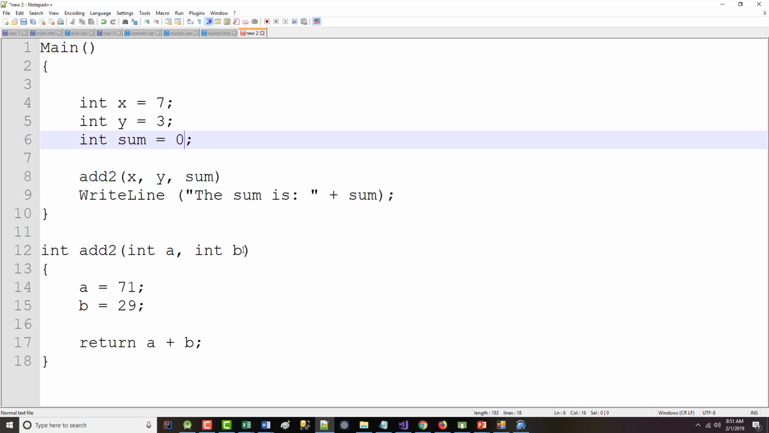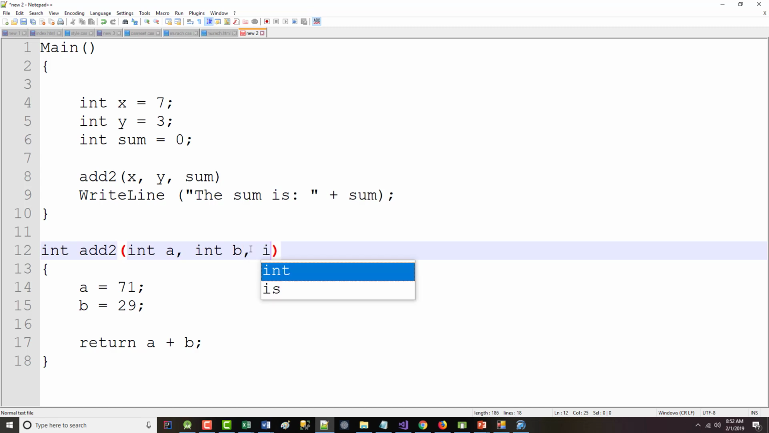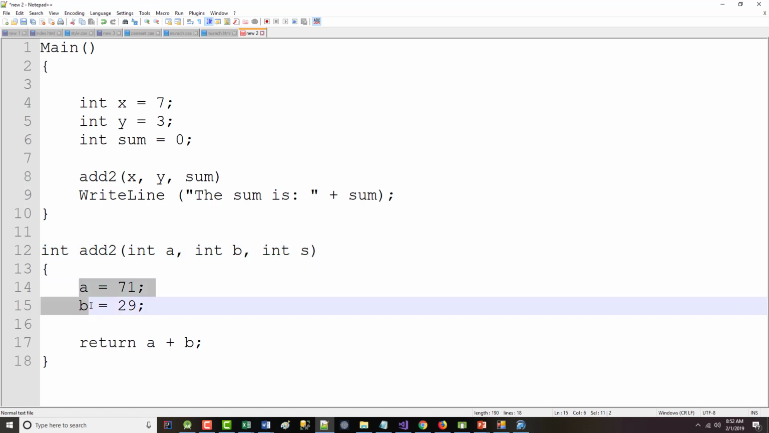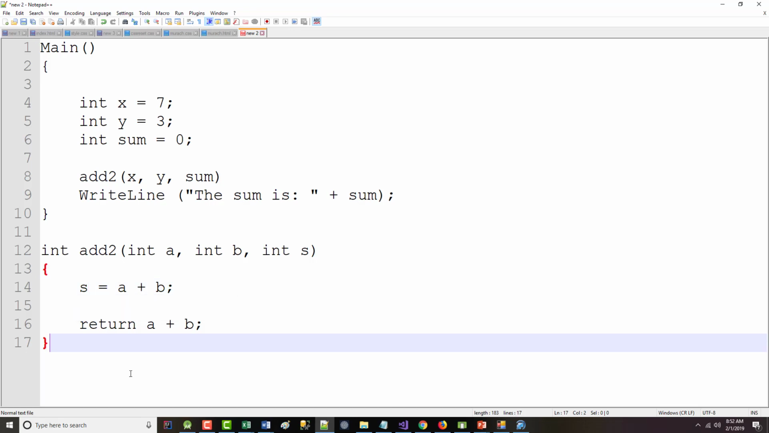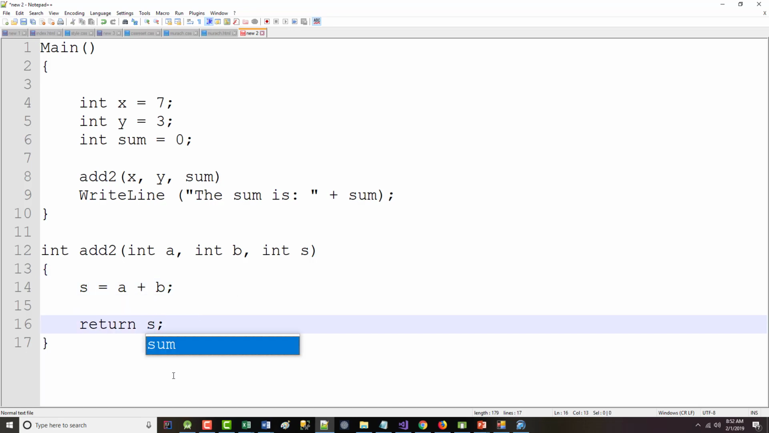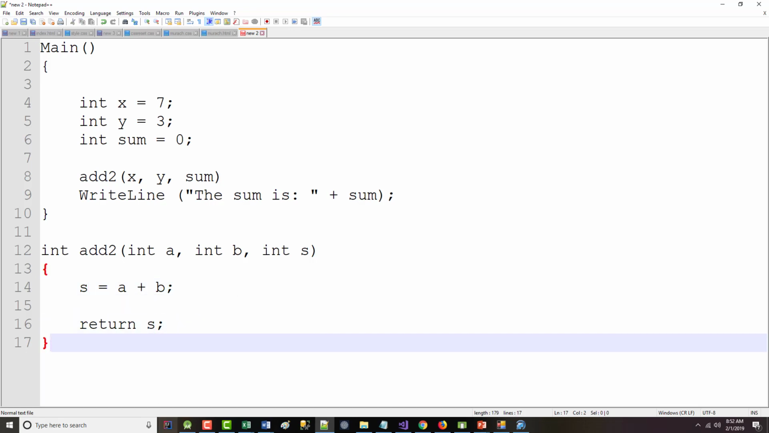All right? So I'd have to add into here, int s, something like that. So right now, I would come in here and I'd say something along the lines of sum equals a plus b. Then return, I guess it's s, not sum. S equals a plus b, return s. There's a problem with this.